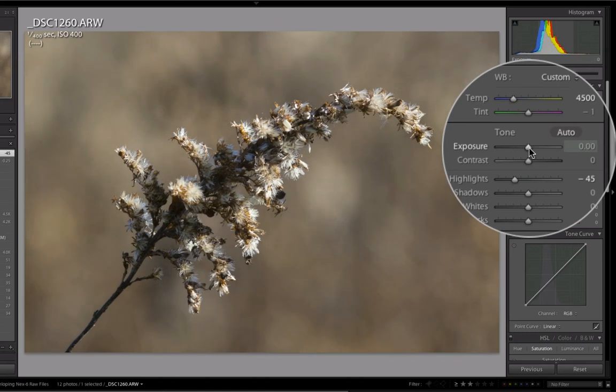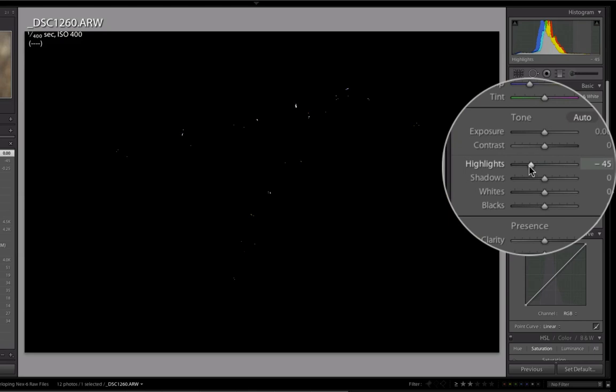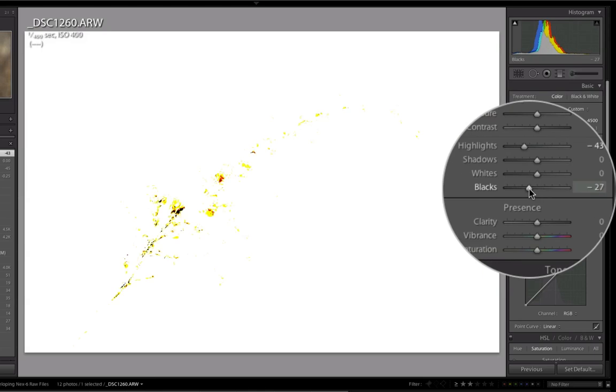Alright, so I'm just going to drag my exposure back up, and now I got the highlights down. Let me just, alright, right around there is pretty good. And now blacks, I'm going to just hold the Alt key down and drag. Alright, right around there. Just starting to see.